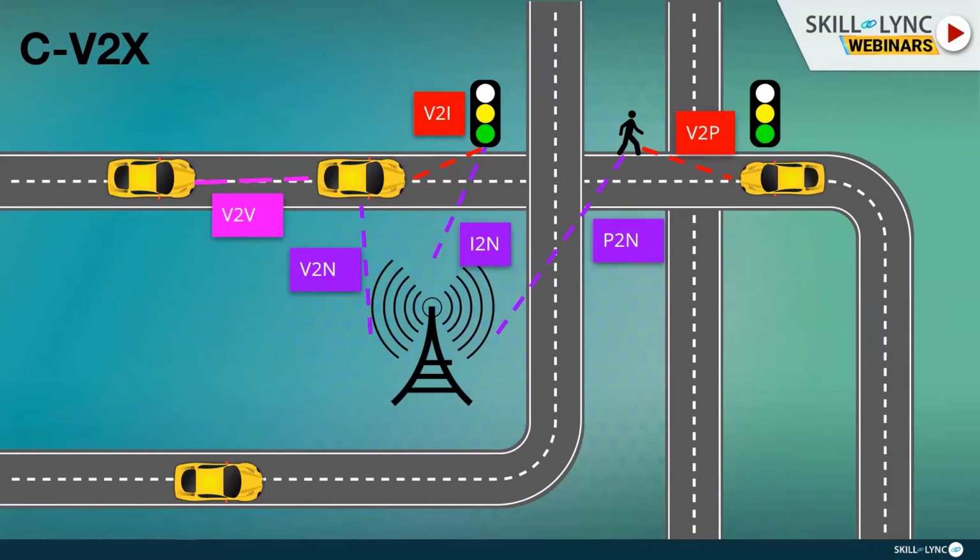And these are being tested right now in many parts of the world. And we are going to have, I think soon, level 2 or level 3 types of automated vehicles in the 5G networks.